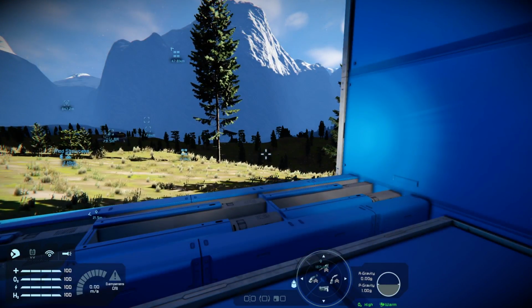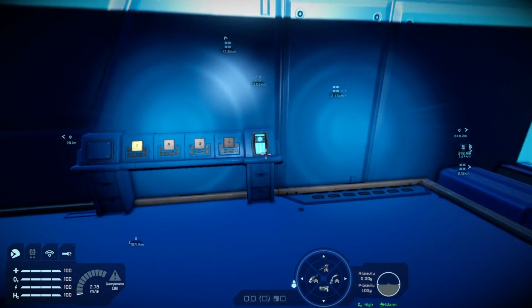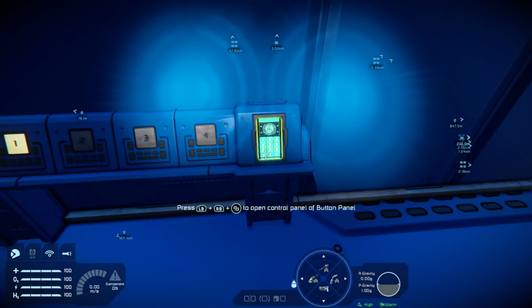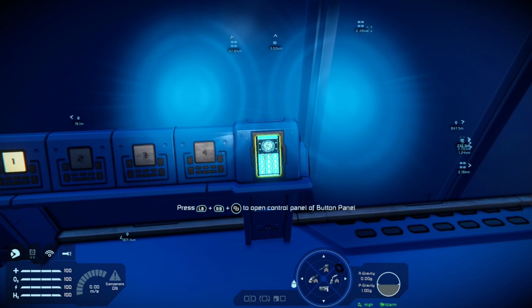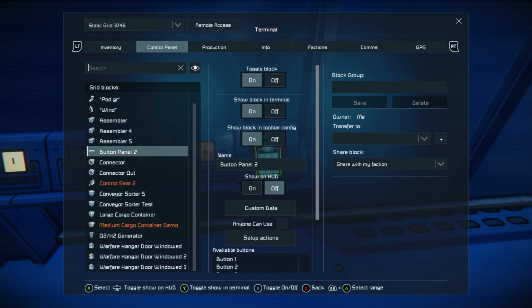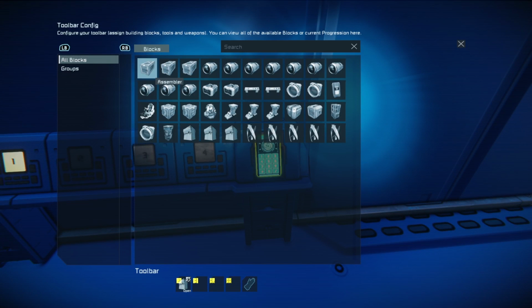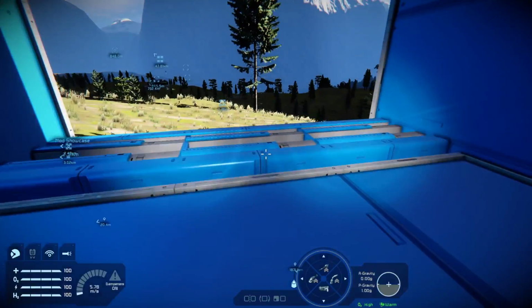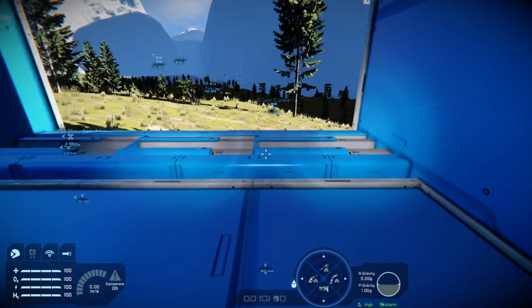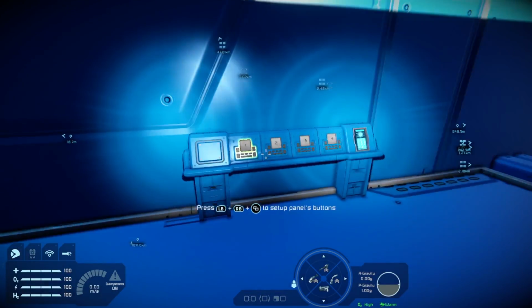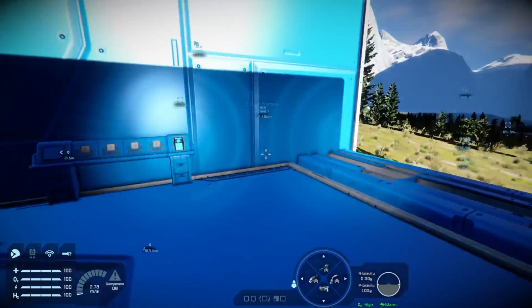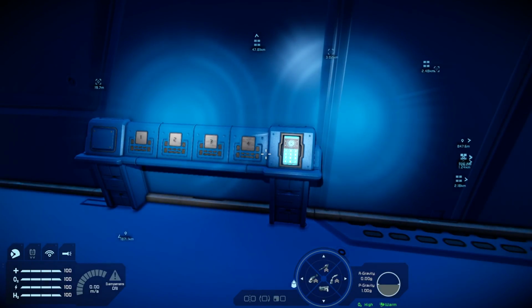So this is close like that. We'll go back to the button panel, and we'll go again by pressing X. Move to set up actions using the left stick. Now, remove this by pressing A. So what we want is we want these 3 hangar doors on one button. And this is where grouping comes in.